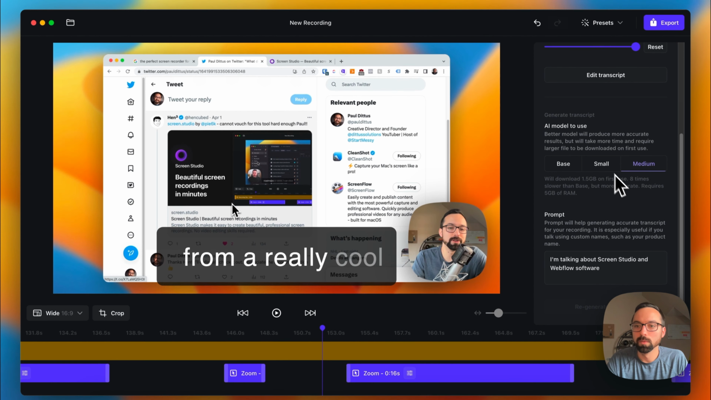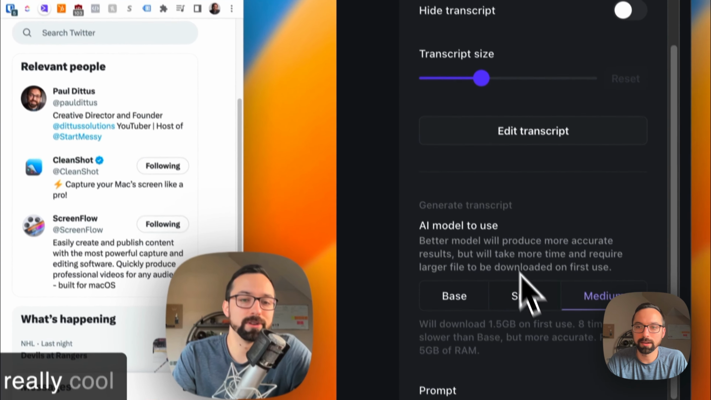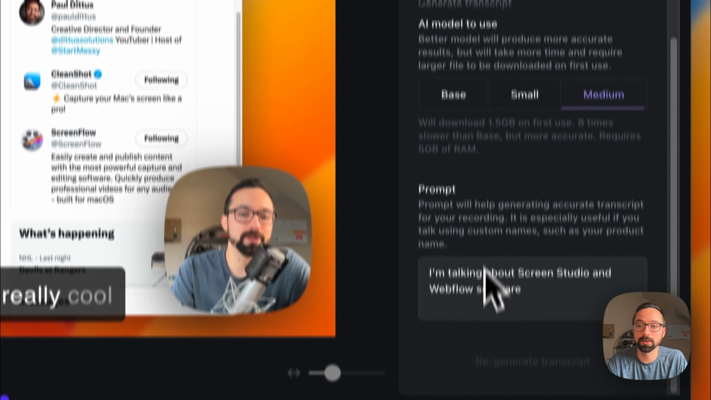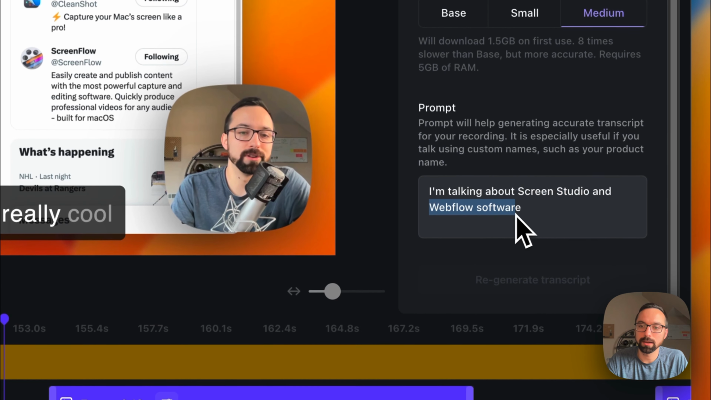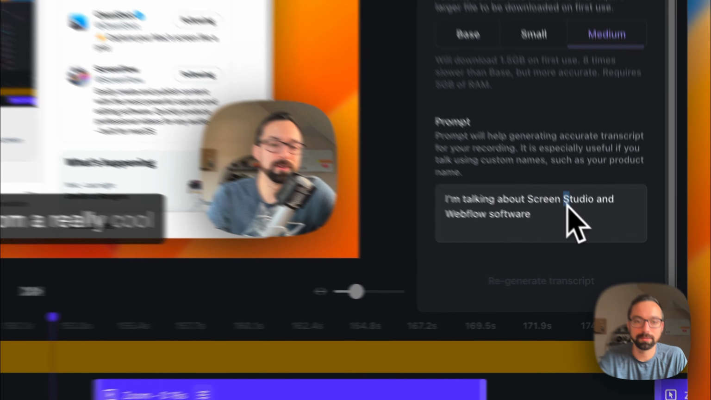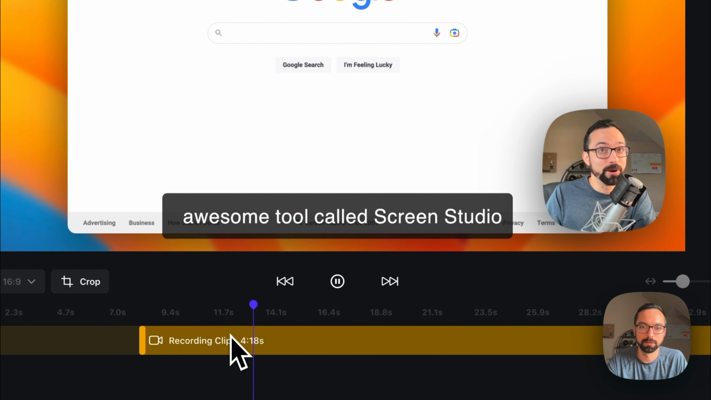One of the things that is really neat about this is that they have AI to help generate the transcript. So let's say you're talking about a particular brand or a product. It just makes it a little bit more informed. So instead of making Screen Studio lowercase, it capitalizes it, as you'll notice. Yep, right here. Screen Studio.